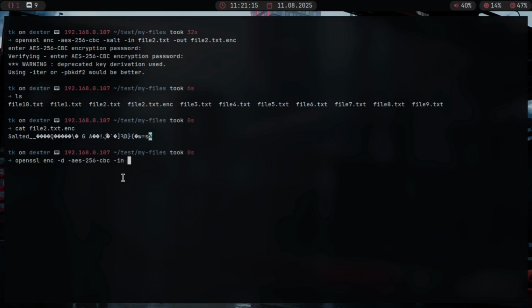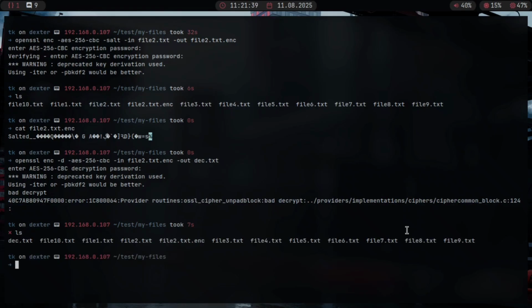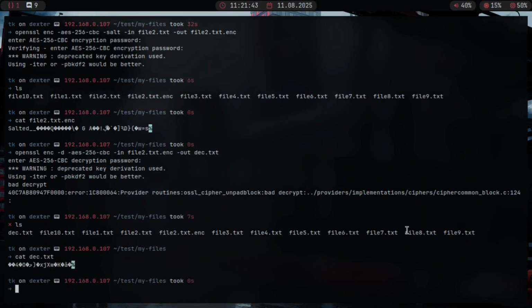Now you have to specify the file you want to decrypt. So we will use file2.txt.enc, and we will output it as dec.txt, the decrypted file. Now it asks me for a password, so let me just give it a wrong password. Okay, so here you can see it's a wrong password. Let me just open the dec file and let's see what is inside this file. You can see nothing. It's still an unreadable thing.